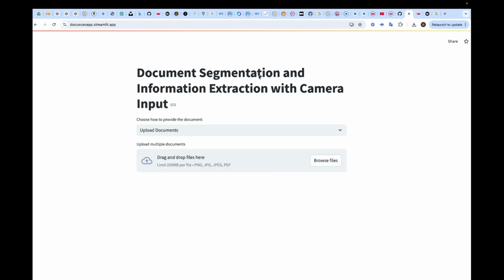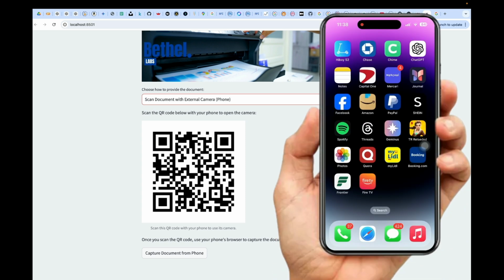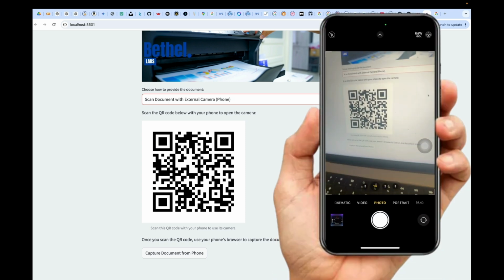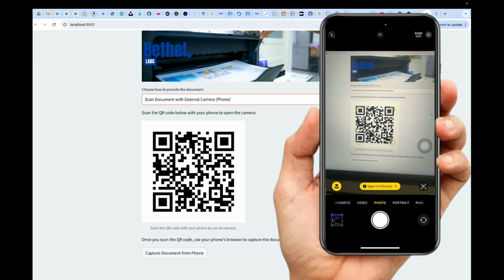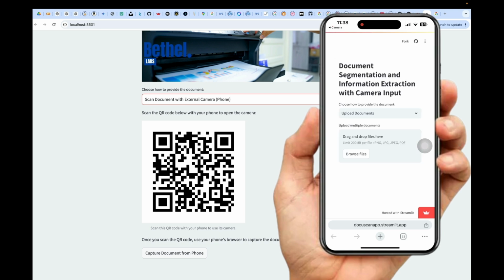If you scan the QR code, it's going to take you to the app that I've deployed on the cloud. Then you can upload the images and do the scanning from there, right on your mobile phone. So I'm going to scan this one from my phone. It's just going to scan it, and then it's going to open the one that I've deployed over here.